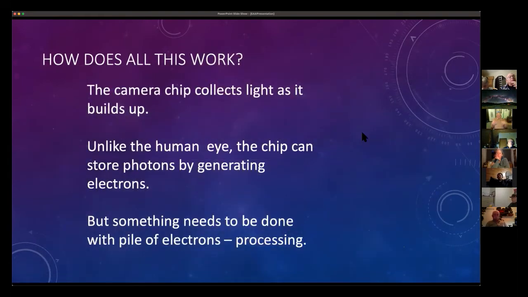All right, so we talked about the equipment, but how does this work when you're using a camera? Okay, the camera chip collects and processes light. Well, not really light. It takes the photons as they hit the chip and converts them into electrons. So you end up with this chip with basically a pile of electrons sitting on it. And then you have to do something to those electrons.